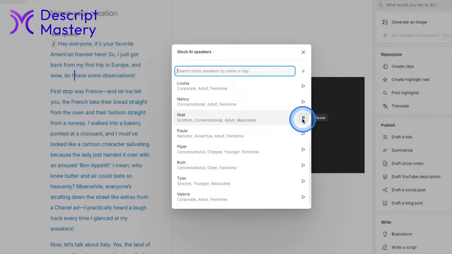Life is like a camera. Just focus on what's important. Scottish one. Life is like a camera. Just focus on what's important.